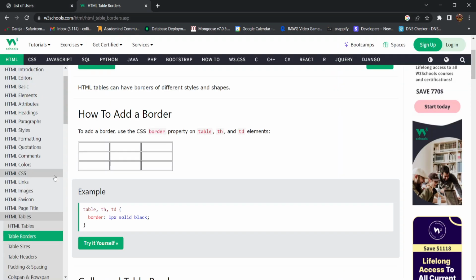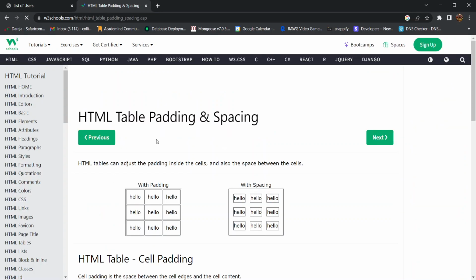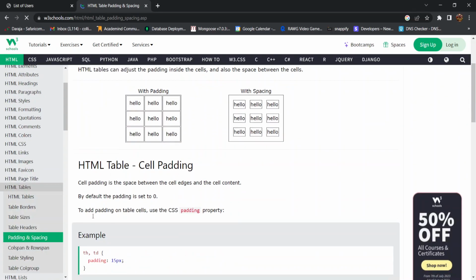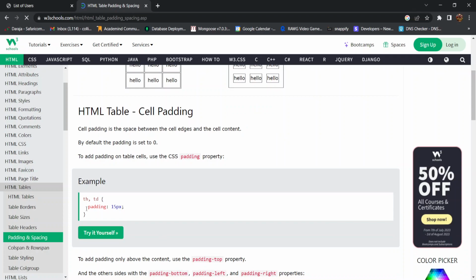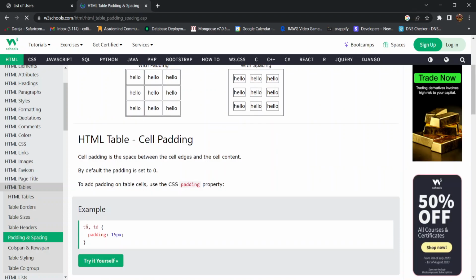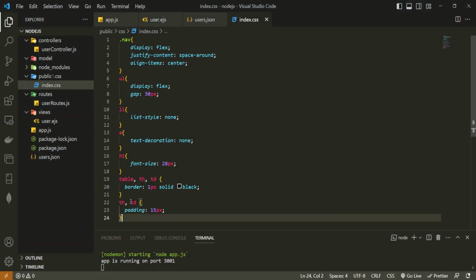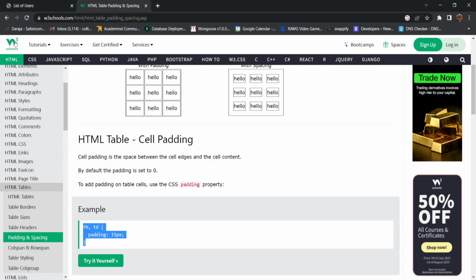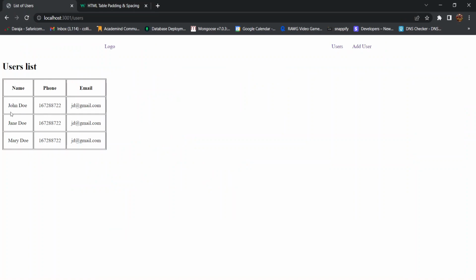If we go back to the docs one more time and look at the padding and spacing, okay, so it says to add padding on table cell, use the CSS padding property. So now they are targeting just the table head and the table data, and we can set the padding to 15 pixels. So in our VS Code, paste the styling in there, and then just go back to the browser and refresh the page. You can see now we get this nice looking table.